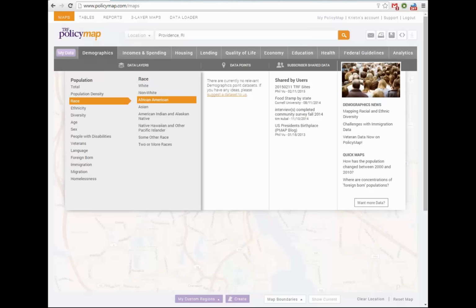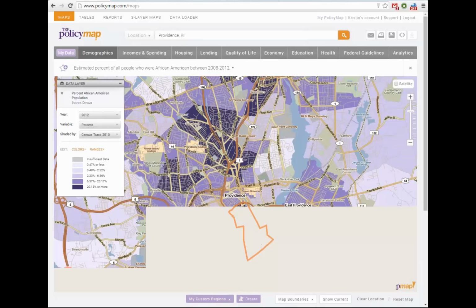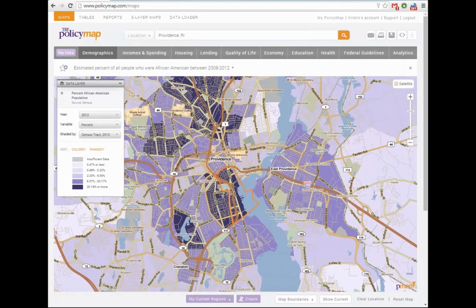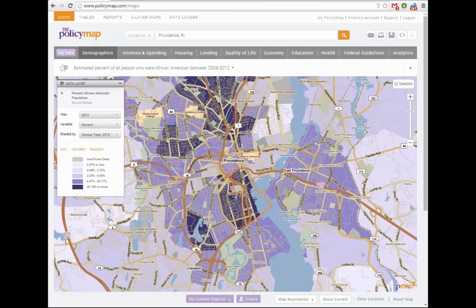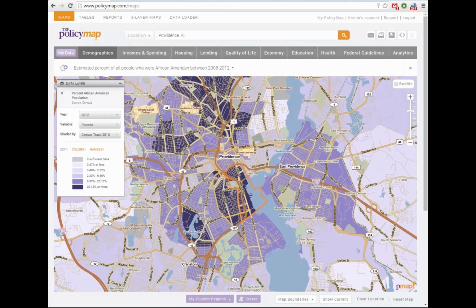So, for example, if I select African American, you'll see that this data is then loaded to the map, and now we're seeing the percent of the population that is African American on the map. The areas that are darker purple have a higher concentration of African American residents.